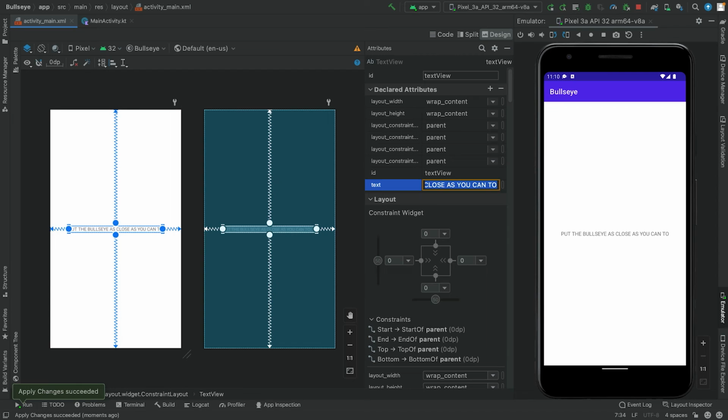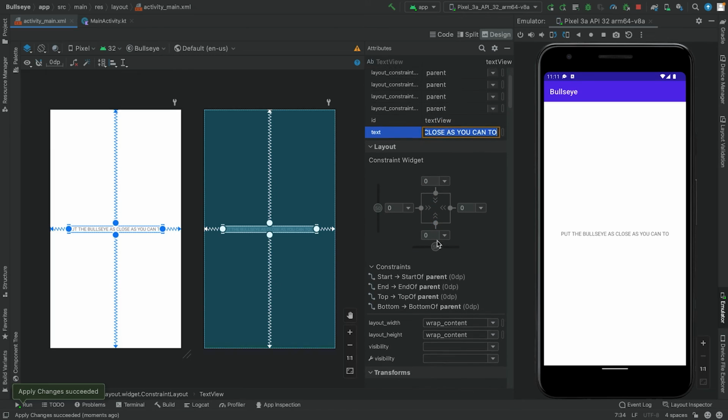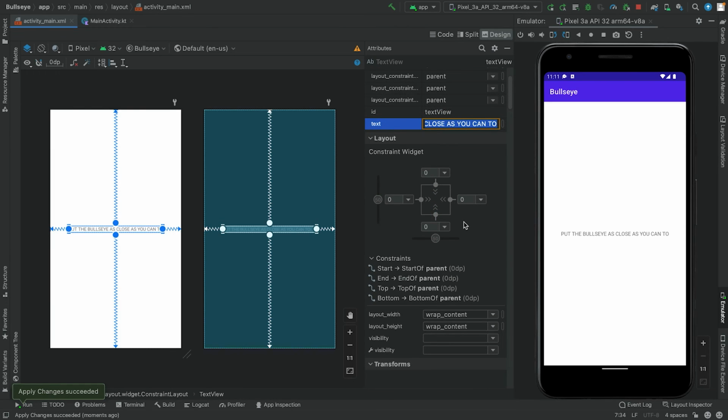But we don't want it centered. We want it moved to the top a bit. Take a look at the layout group in the attributes panel. You can see the constraints of the text view. You can see that all sides of the text view are constrained to its parents. On top of it, you can see a visual representation showing the constraints. And on each side, you can see the margins are set to 0. Margins are the spacing from a view to its surroundings.